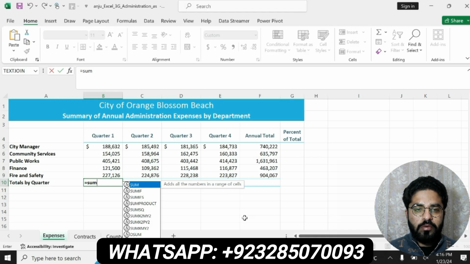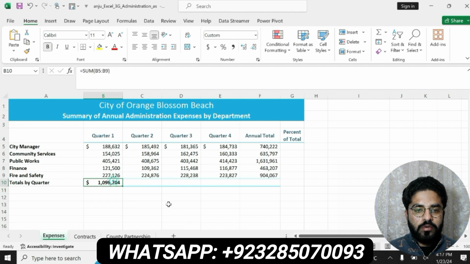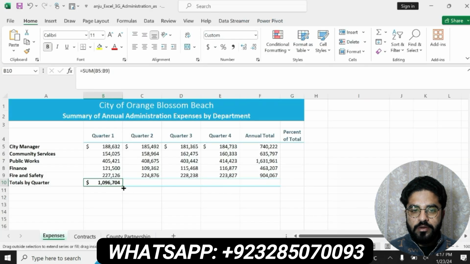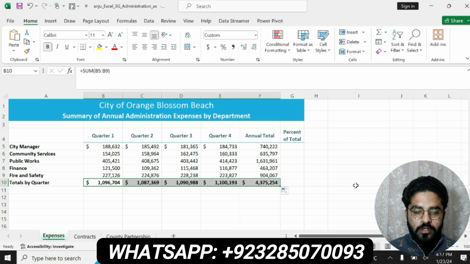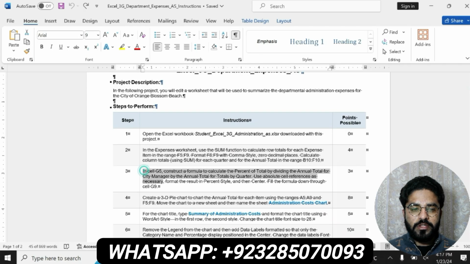Now you will have to calculate the total amount. The quarter 1, quarter 2, quarter 3, quarter 4 and annual totals are now calculated. First I have calculated quarter 1 and dragged this formula. All the totals by quarter are calculated now. Question number 2 is completed. Now we will move to question number 3.